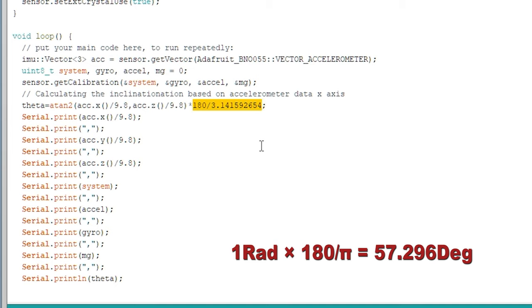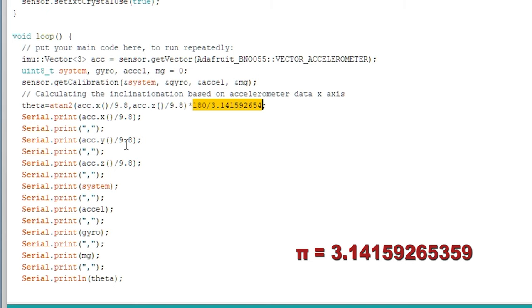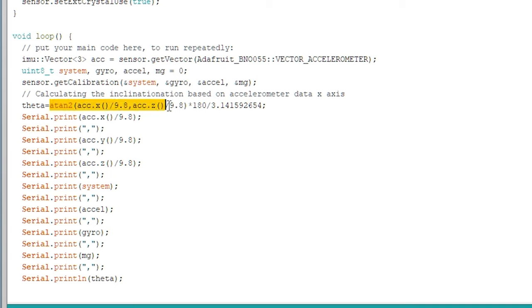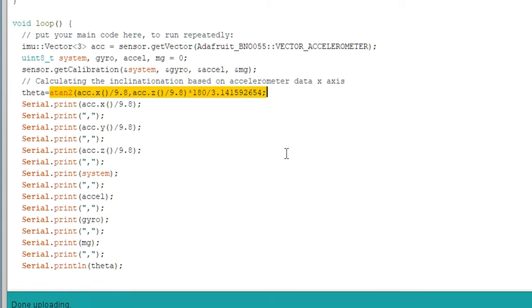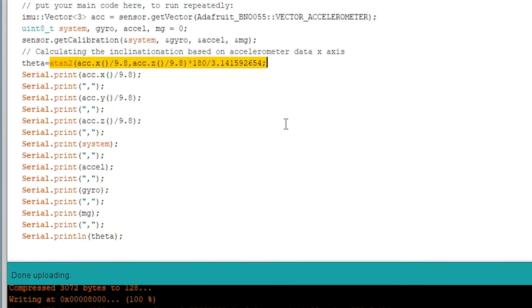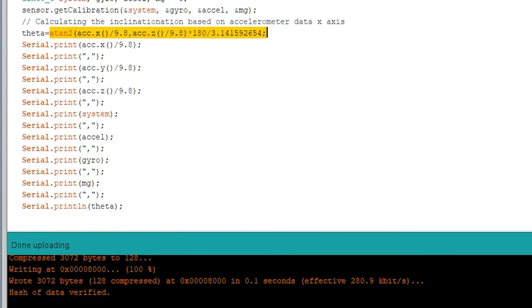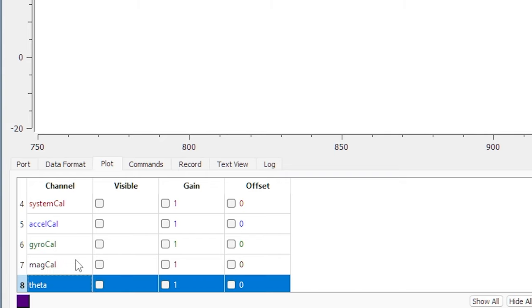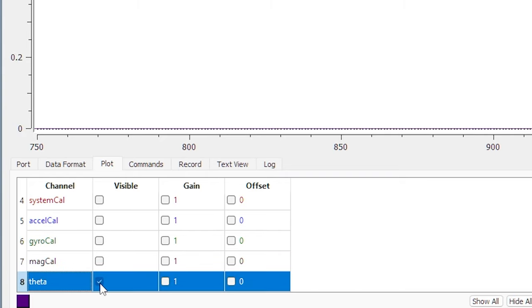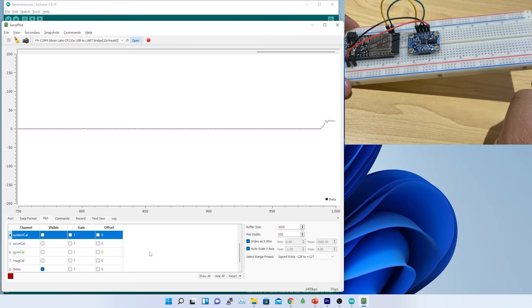We know the pi value is 3.14159265359. So the formula to determine theta would be tan inverse accelerometer x-axis divided by 9.8, comma accelerometer z-axis divided by 9.8, multiplying by 180 degree divided by pi value. Now, if I see the result post calibration, I could see the theta. Changing the inclination of the sensor, I could approximate the angle of the change.